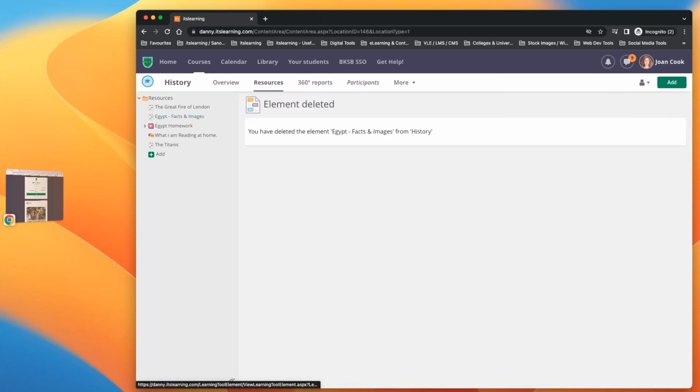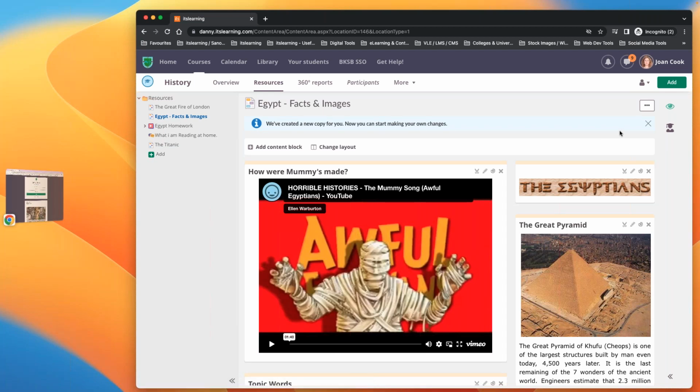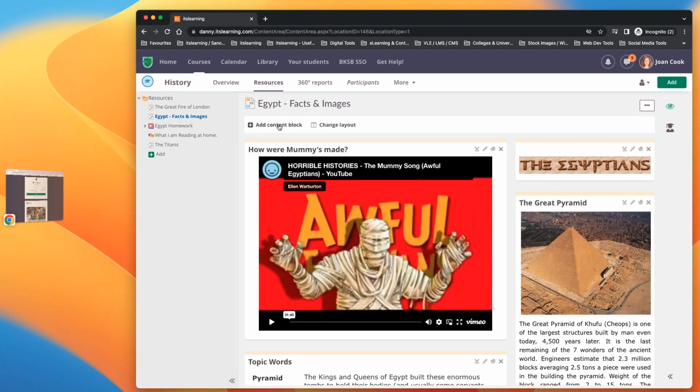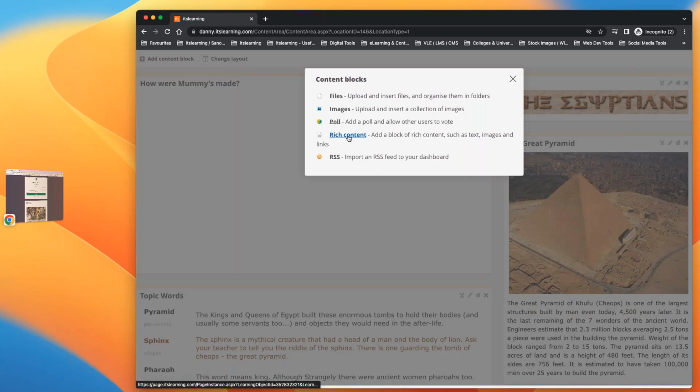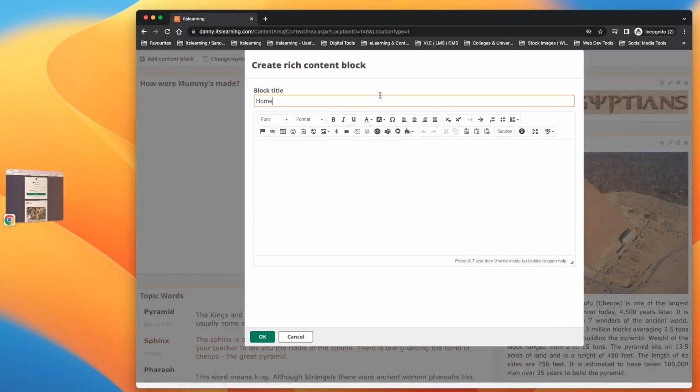So enough clicking around. We'll go to our Egypt resource here and we'll add a content block just like we did before. And I'm going to call this content block homework. There's a couple of things we can do here. We can add in an image if we want them to click on an image to go to homework. But what I'm going to do first is create it as a file just so that you can see how it works on the back end, if you will.